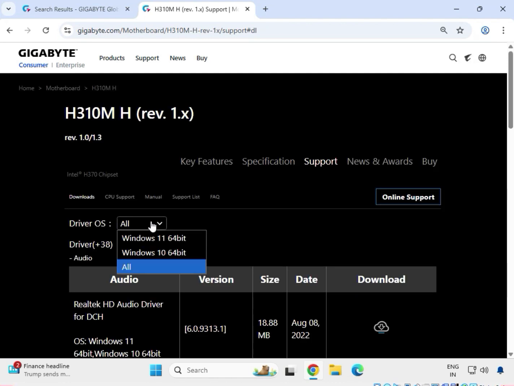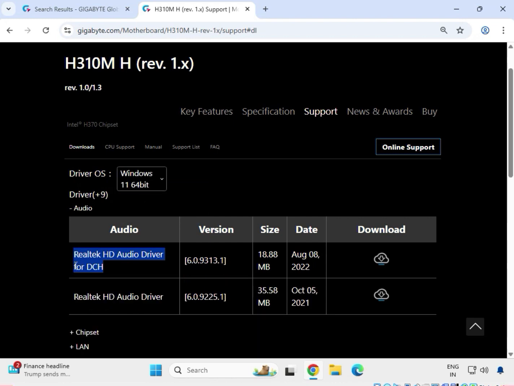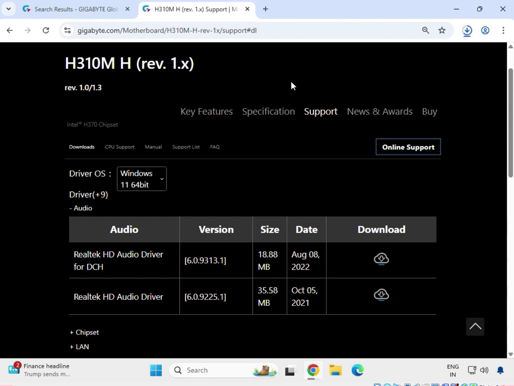Then guys, select your operating system, which is Windows 10 and 11. Both operating systems' installation processes are the same. So first, the audio driver. You can see this is the Realtek audio driver. Select the operating system, Realtek audio driver. Okay, and always try to get the latest. So this is the size. Click to download. It will start downloading. So click on download.